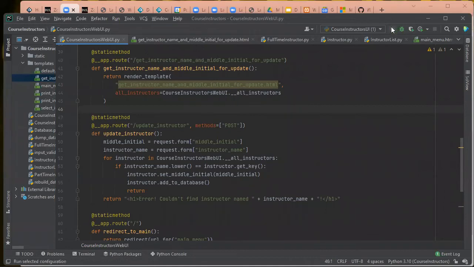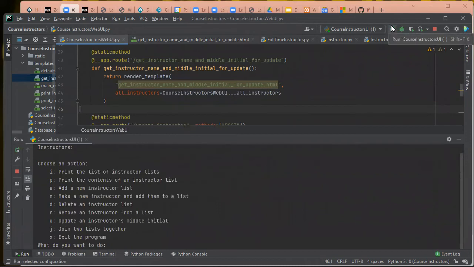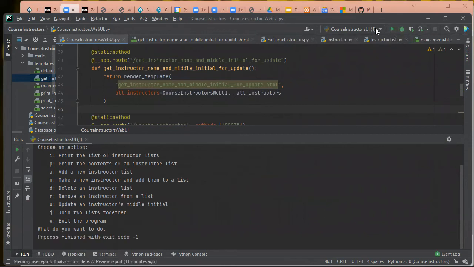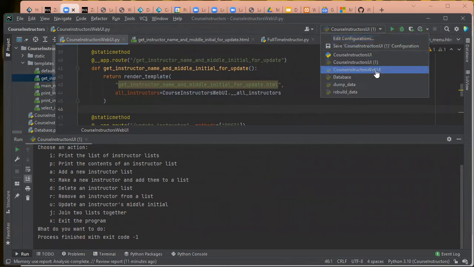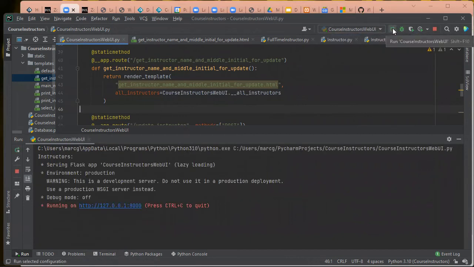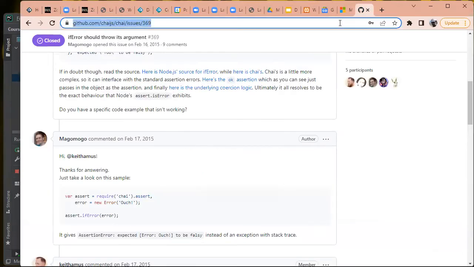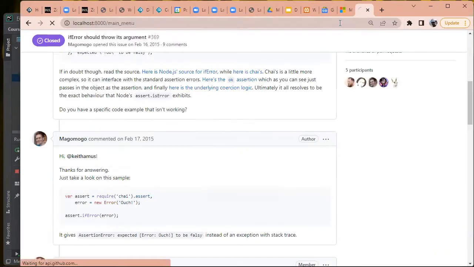And let me go ahead and run it. Oh, that's not the one I wanted to run. So let me stop it. And I wanted to run the web interface. Okay. And then I'm going to go to localhost 8000.